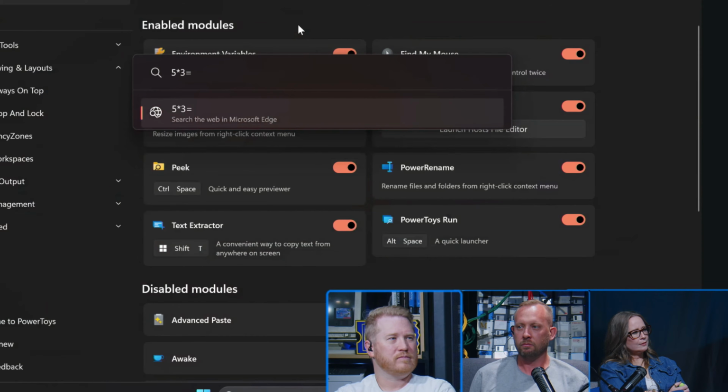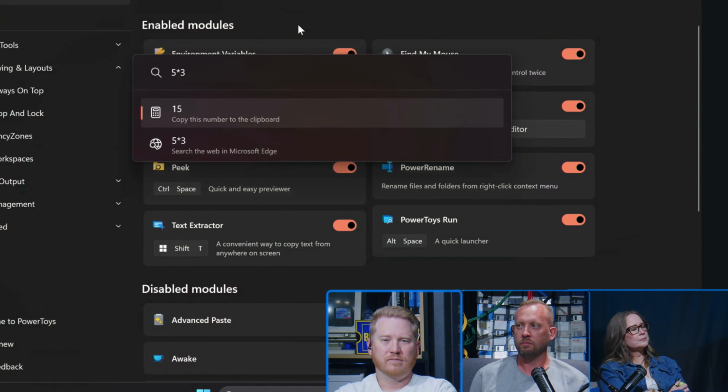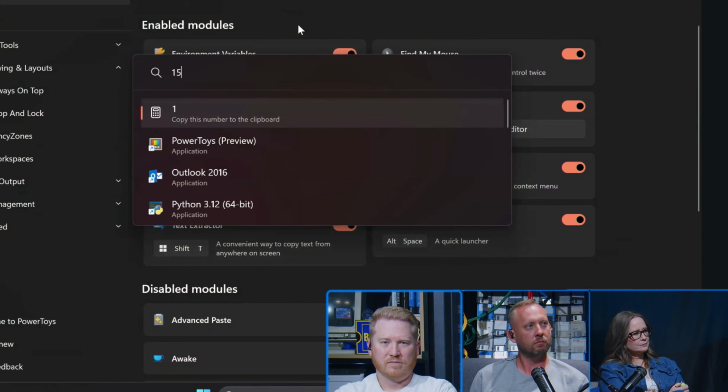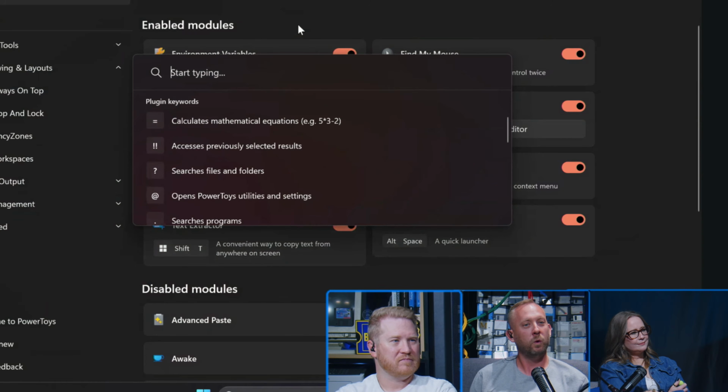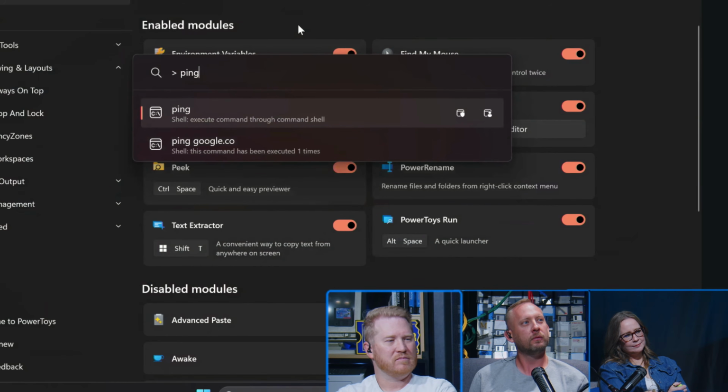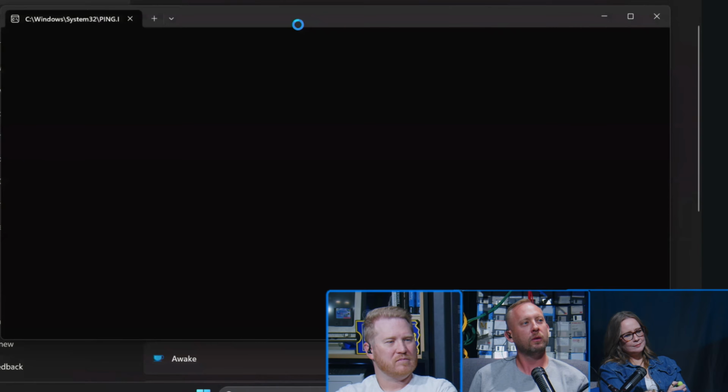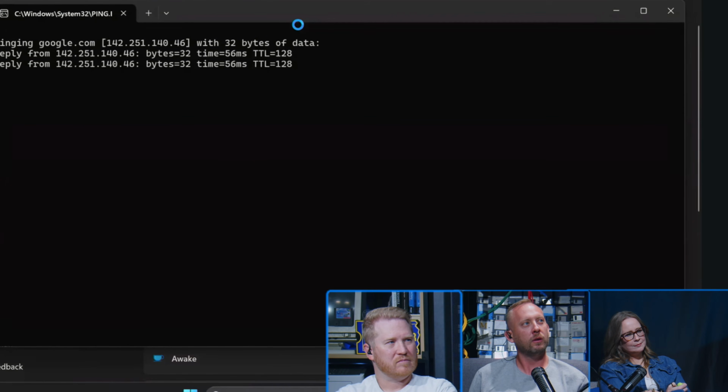So if you need a quick little 5 times 3, or unit conversions, that's always useful. But in case you didn't know, it also can run commands. So if you need to run just a quick ping on Google, let's say, boom, there it is.